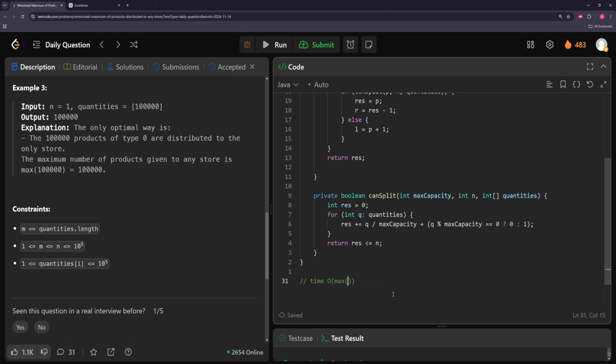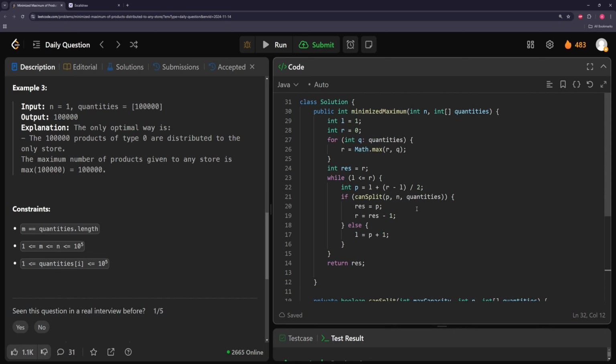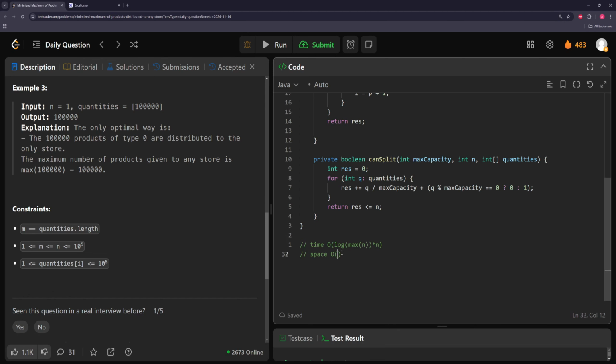So this will be like max quantities. And then for each one of those, we're iterating through the array. So this is going to be log max quantities times n. I guess maybe you can write it like this if you want to. Something like that. And then here, it's integer, integer, integer, we don't have anything else. We do have a function, but that doesn't matter.